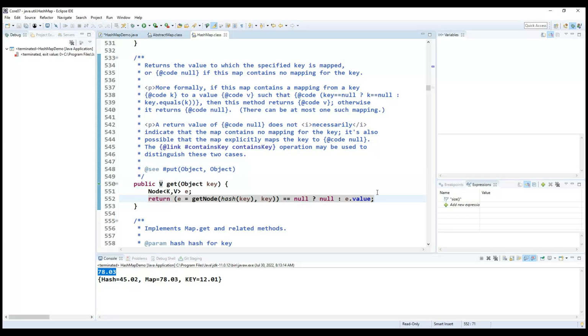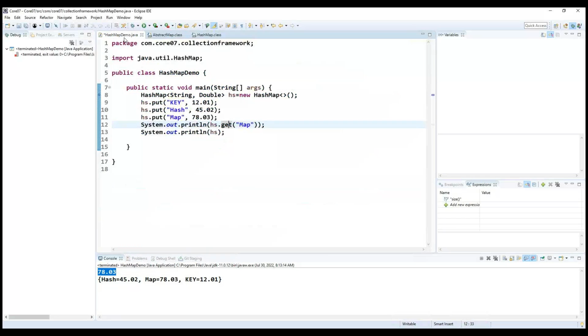Okay, this is important information we need to understand regarding this particular get method. So any questions here? Any questions regarding this particular get method?